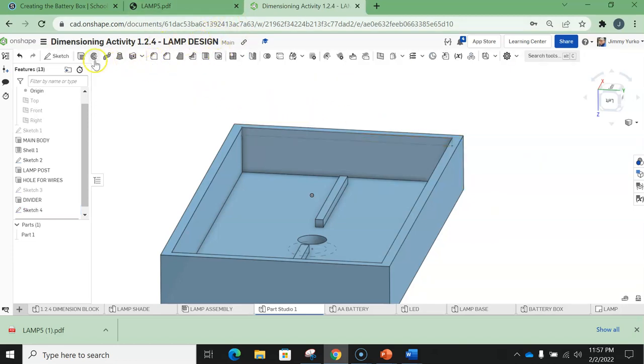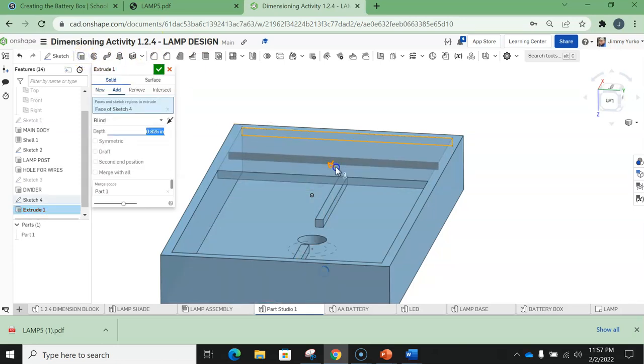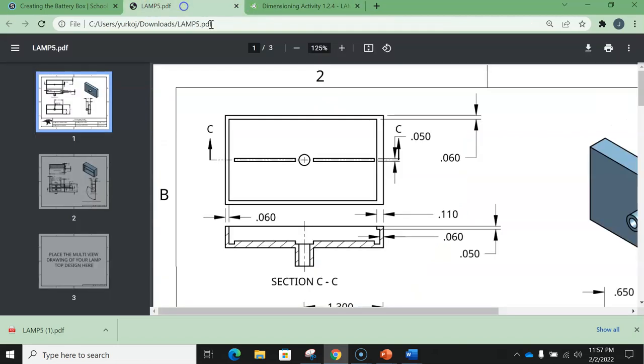And then we're going to extrude that to create little locking lips so this thing stays together. And how far does that extrude? So we've got a total of 110 thousandths.